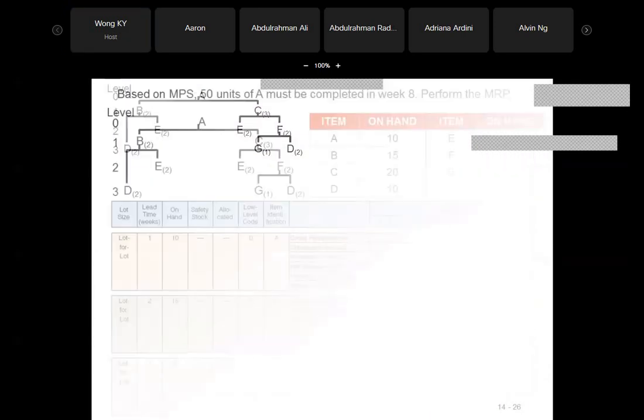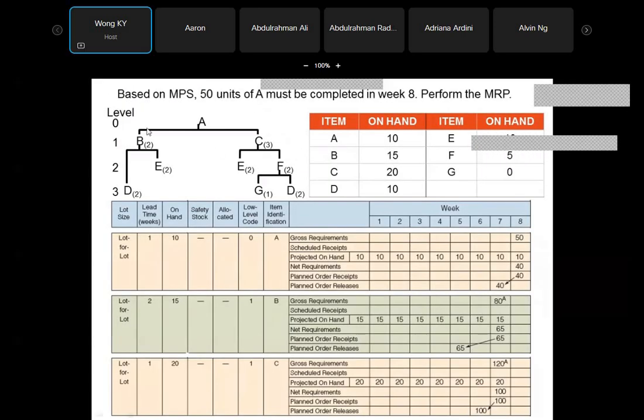Basically it's not something difficult. You just have to understand the bill of material, and the concept of inventory on hand and scheduled receipt. Later this will get complicated when we have scheduled receipts, allocated quantity, and probably safety stock, then the calculation will become more complicated.